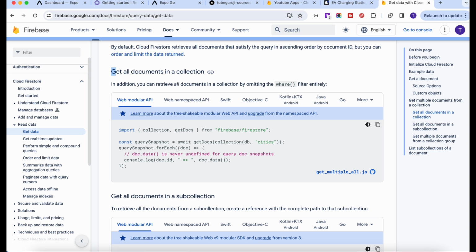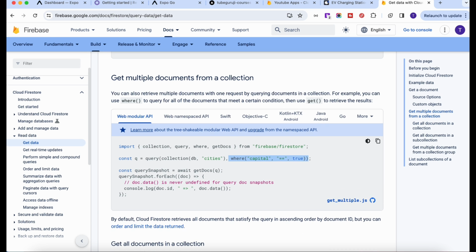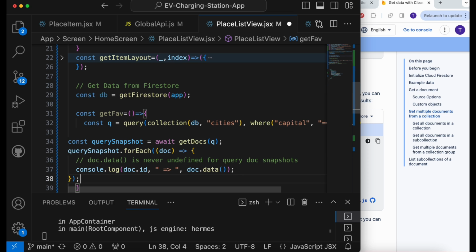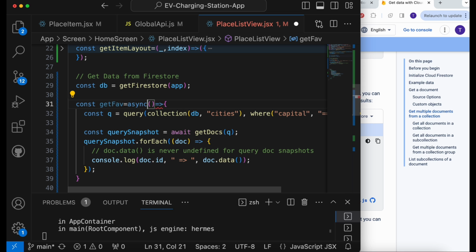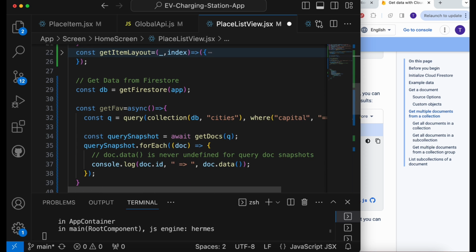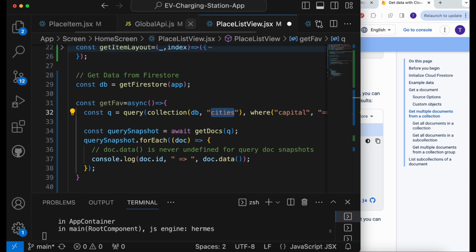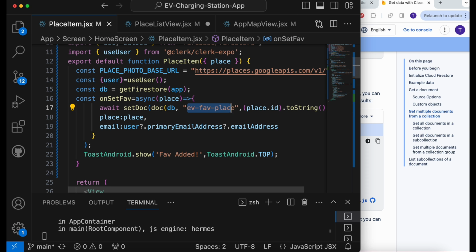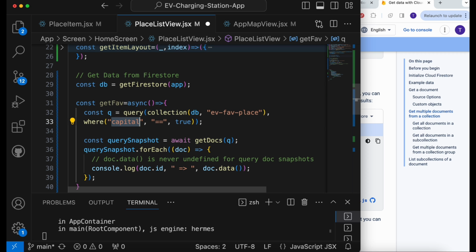If you see, it's saying get all documents in the collection, that's what we need. Obviously right now it helps us to get all the documents, but we need a where condition. So it will say get multiple documents from the collection. Copy this code and just paste it in your getFavoriteList. Obviously it's using await, so we'll make it async, and also make sure to import all these import statements. Okay, so query, where, getDocs, collection. Now here we need to give the collection name, similar to what we added. So inside it, this is the collection name which we added, so give the same name. Inside the where condition we need to write the matching condition.